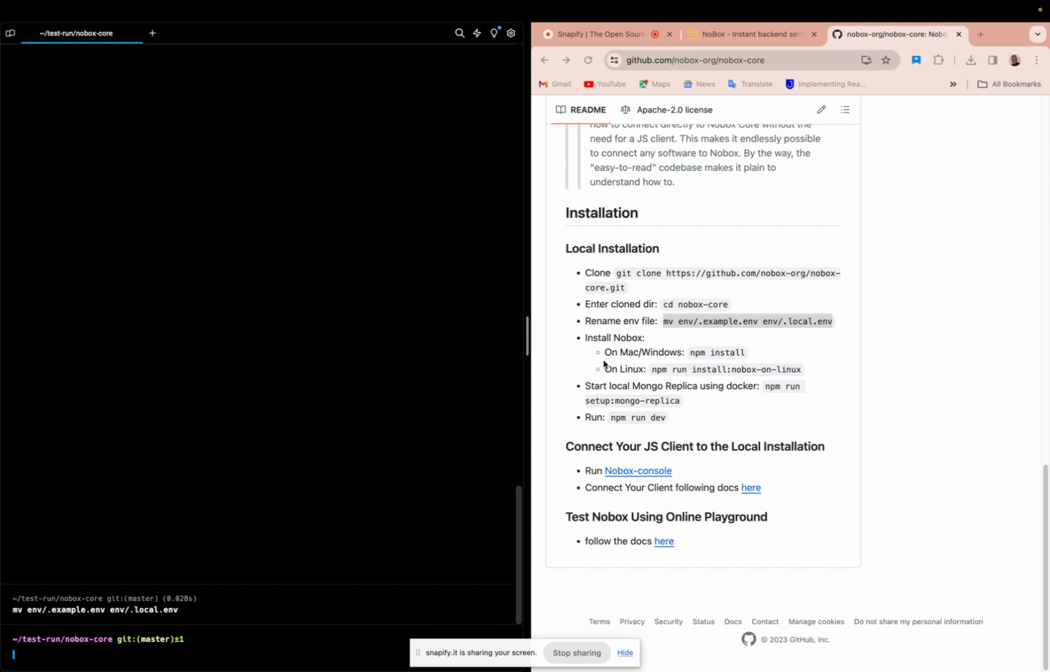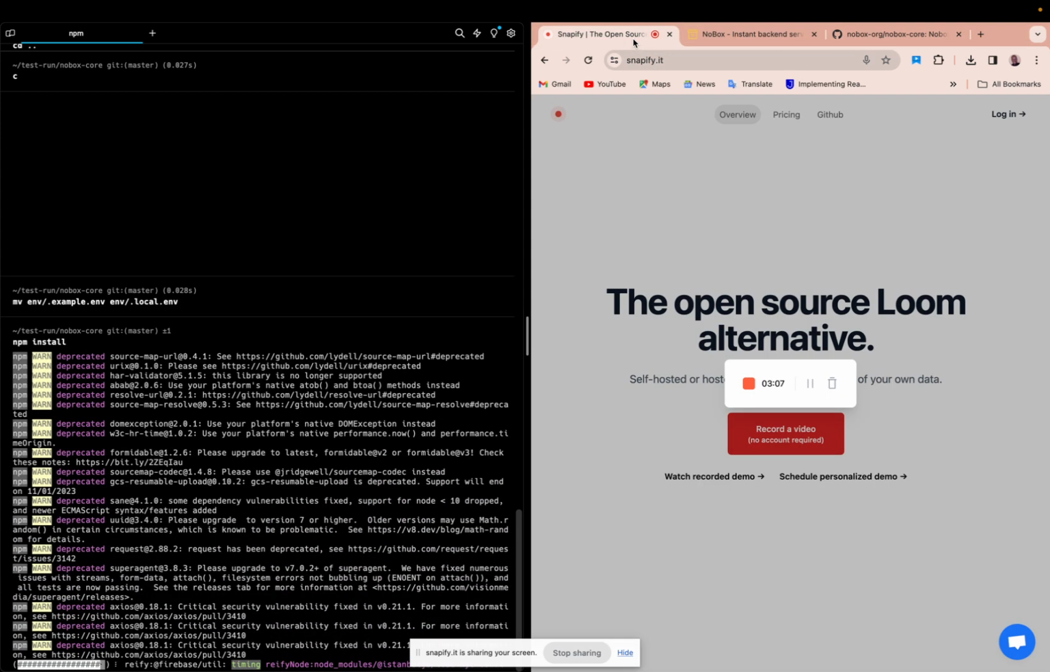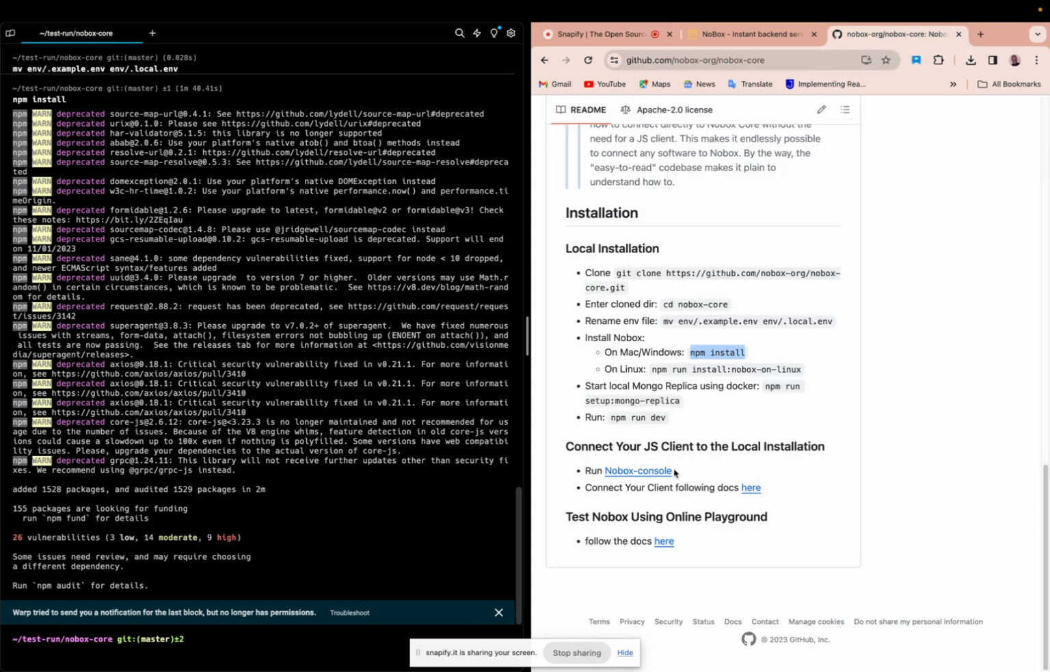So the next thing we want to do is install it. If you're running on Mac or Windows, an npm install should do. If you're running on Linux, this should do. So let's do the npm install. For this process I'll probably pause and then we get back to it. So it took a while to install it. Thank God I paused. So let's go back to the process, and let's clear this.